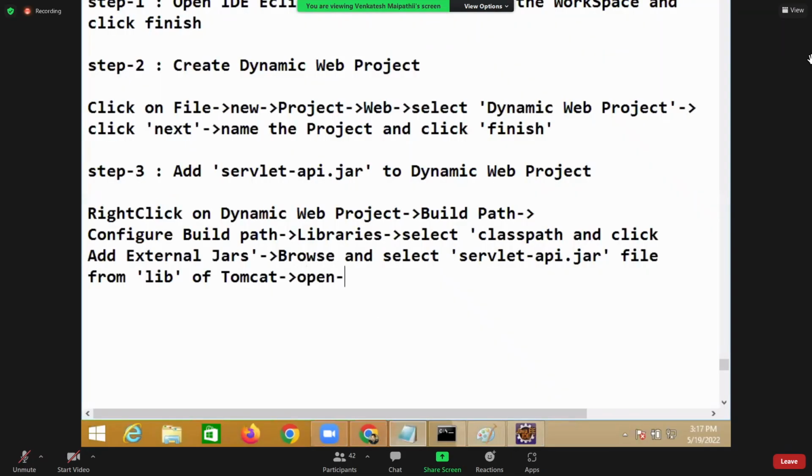Open, Apply, Apply and Close. So this is the work you have to do. This process is repeated for every application, for every project. For JDBC also, every time I'm adding it, it is the same.